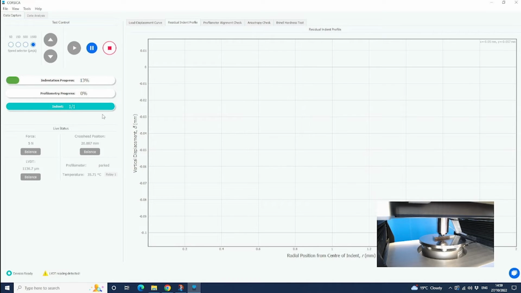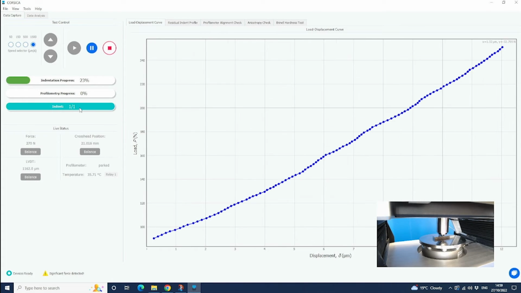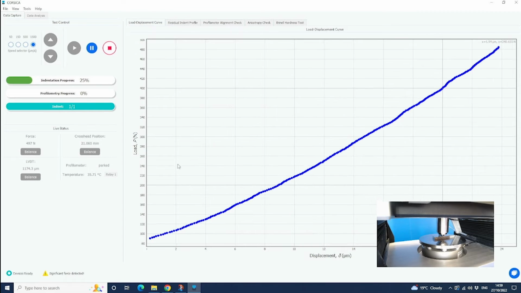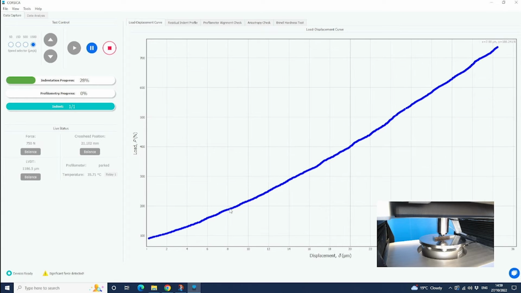If we'd done a Brunel test, or if we tick that, this would be indent 1 of 2. And what it would do is it would do the 2 indents, the Brunel indent and your PIP indent at the same location. So without moving the sample, it would go ahead and do all of that. For this test, we only have our single indent, so that sits at 1 of 1. You can see here our load displacement plot building.